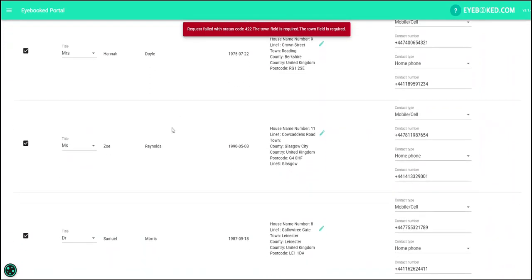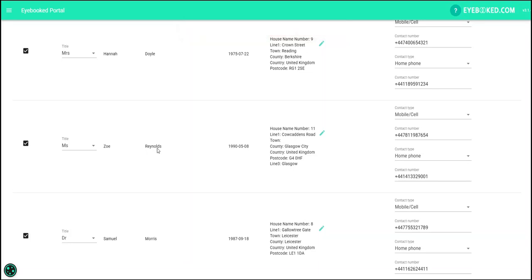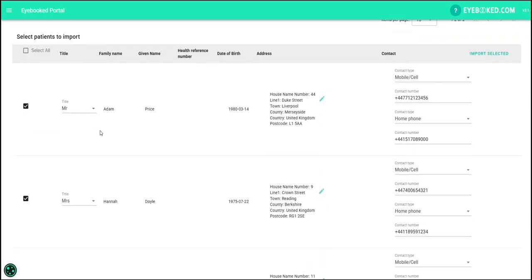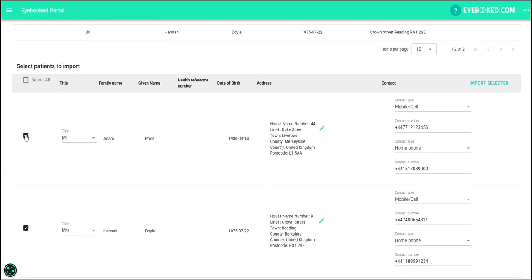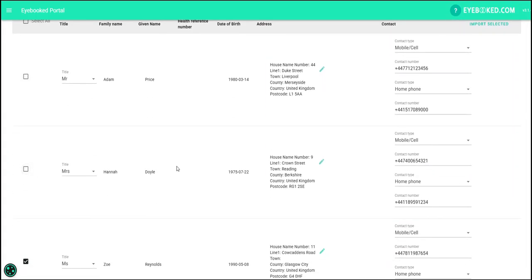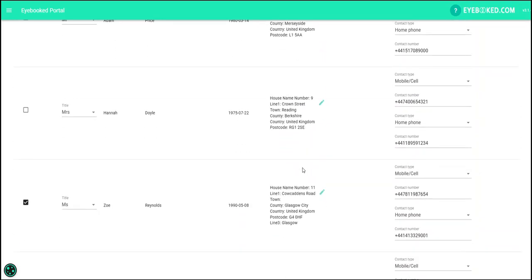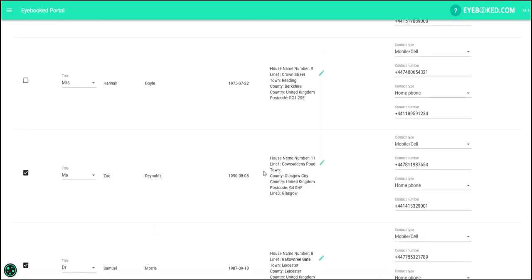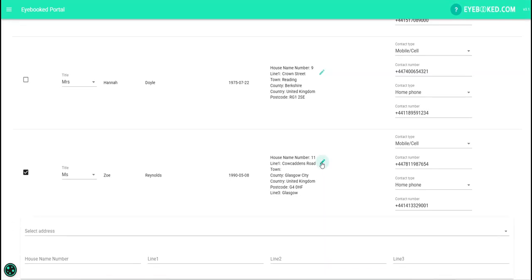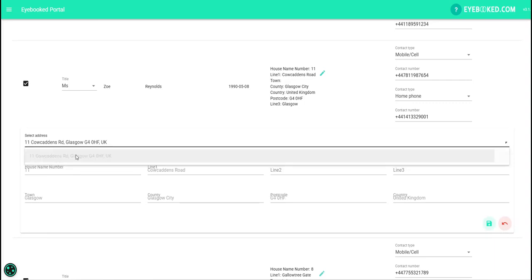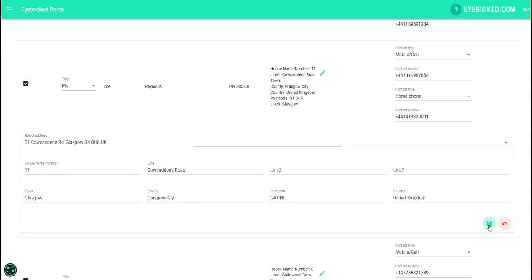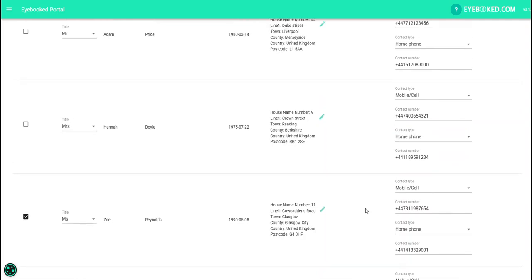As each patient is imported, it appears in the list at the top of the page. If you get any validation errors, deselect any patients that have already been imported to avoid importing them twice before reattempting to import more patients. In our example, we have deliberately left the town field empty for patient Zoe Reynolds to demonstrate this. We can fix the validation error by adding back the town field to the address. Once this is done, we can continue to import patients.